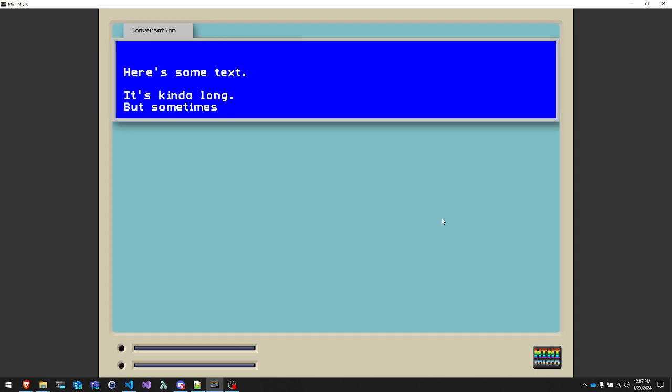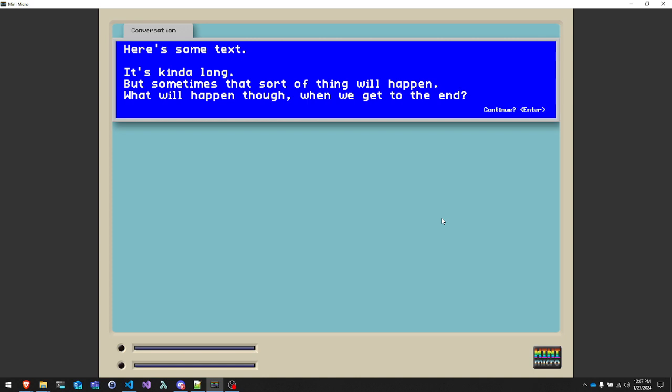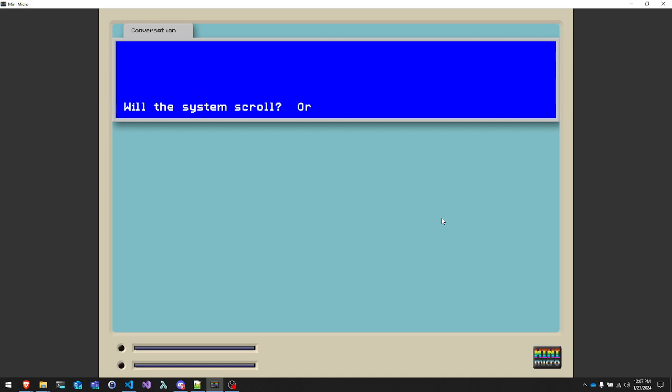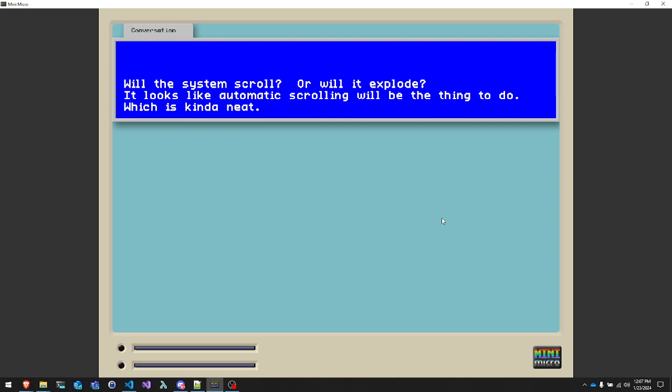I'm going to press it now. There it goes. And now we are at the end of the text, but there's no blinky thing. We need a blinky thing saying that it's done.